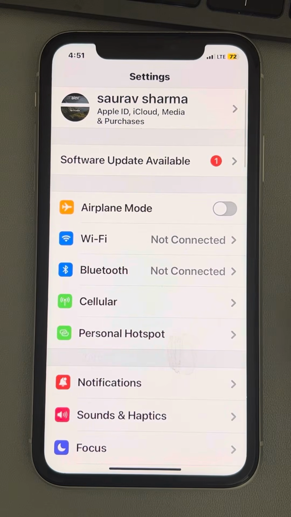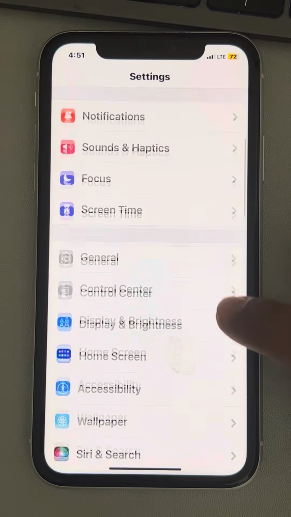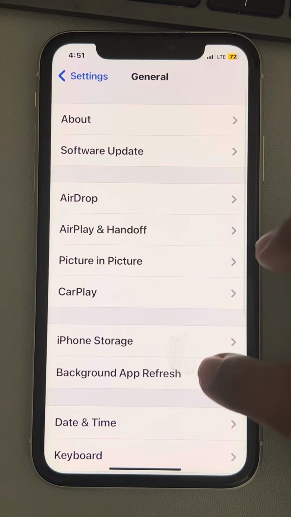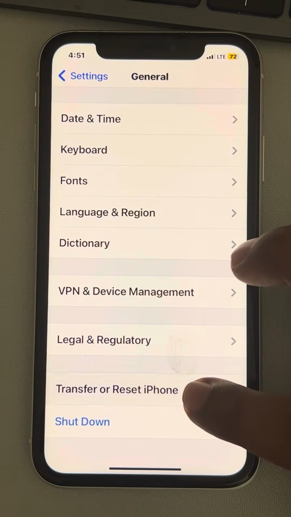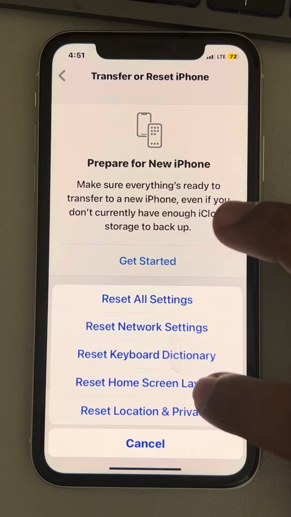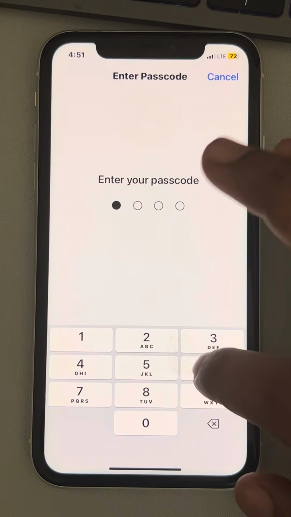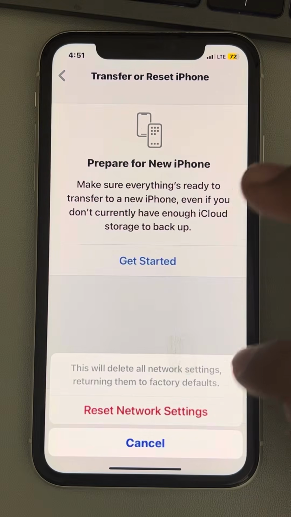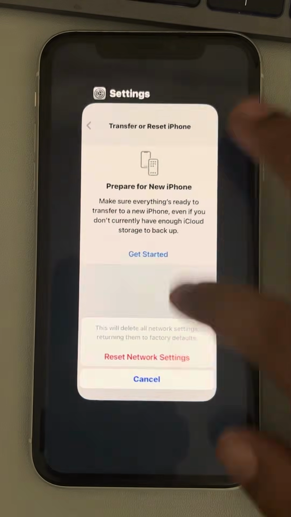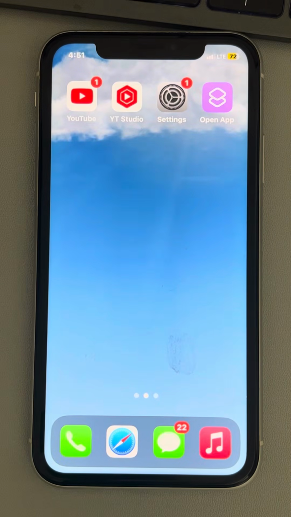Now if all this fails, what you can do is reset your network settings. So in settings, just go to general, scroll down and tap on transfer or reset iPhone, tap on reset, and finally tap on reset network settings. Okay, just tap on reset network settings, and after that try again and your problem will be fixed.